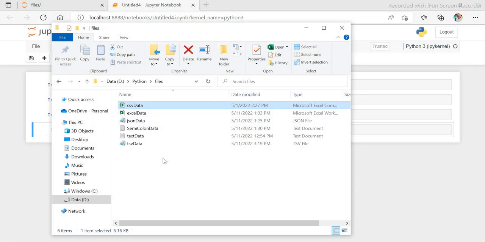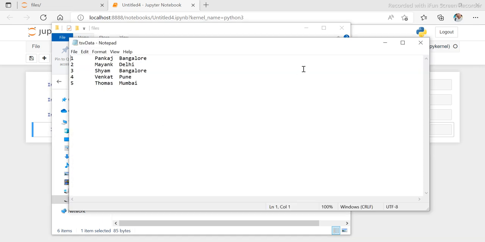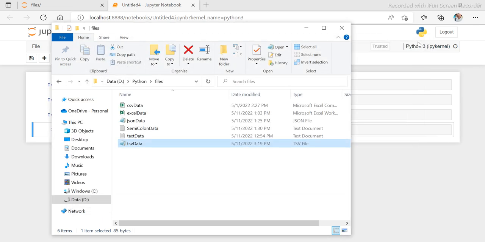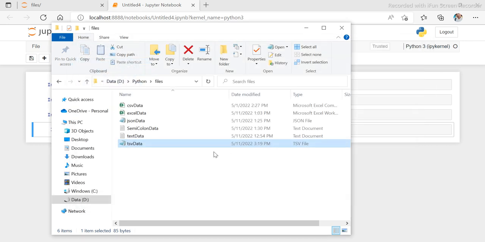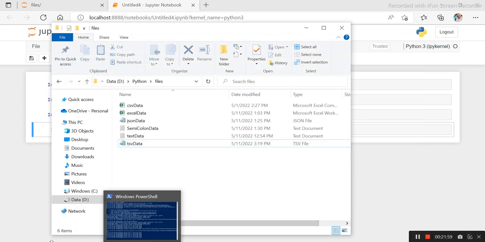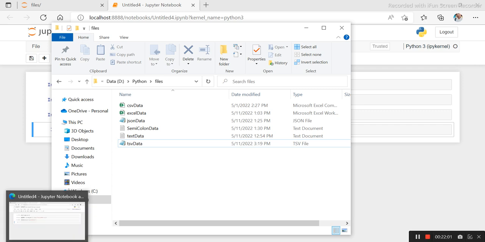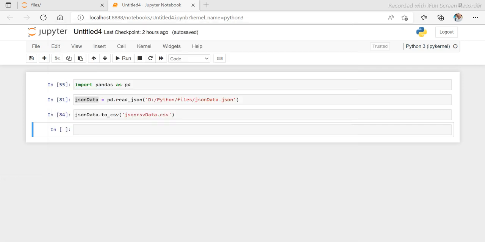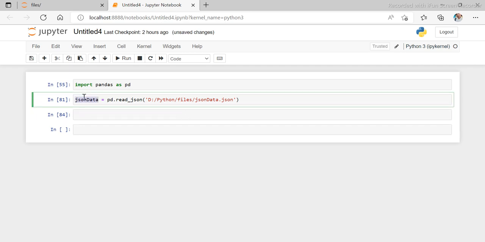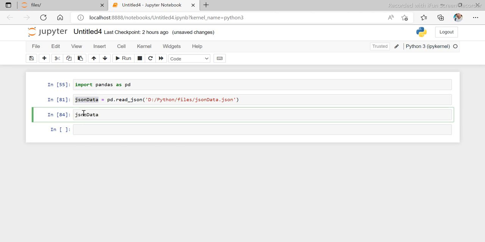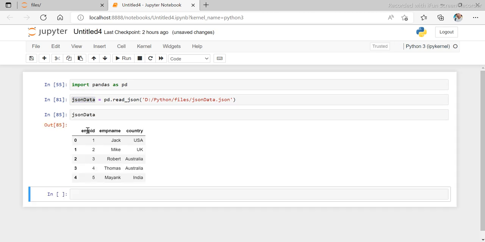Which file doesn't have one? Yes, this is the TSV file, tab delimiter. If you look at this file, we don't have the header, for example, employee ID, employee name, and city. So let's see how we read it and how it looks. Normally, if you read it, we will get the header basically. So let's run it and see. We are getting the header like employee ID, employee name, country, because these headers are already there in this file. Now let's read it.